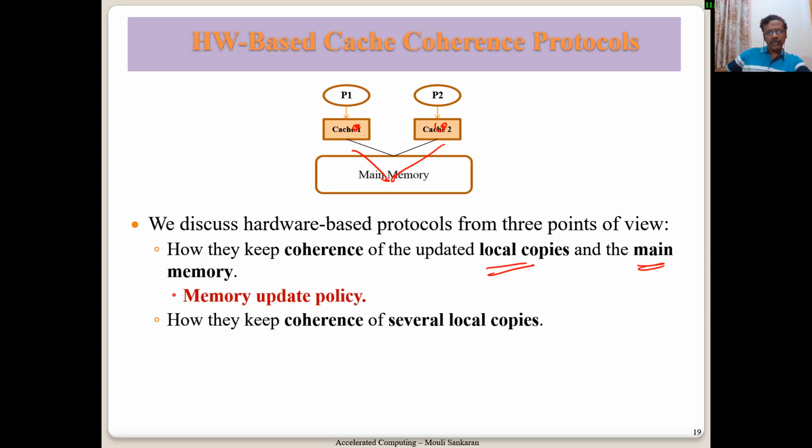Now coherence is when you maintain several local copies, how they are maintained consistent across them. I told you about private writable and readable from different cores, or both read and writable from different cores. All these kinds of situations have to be taken care of. So we will see how they work. That's going to be the focus.